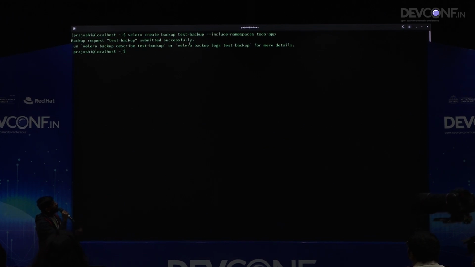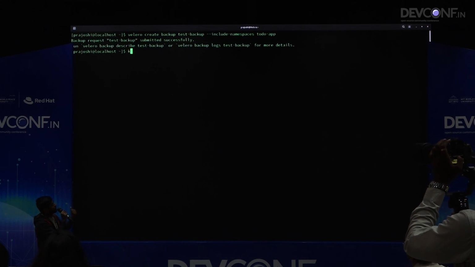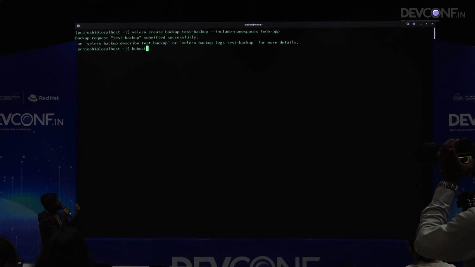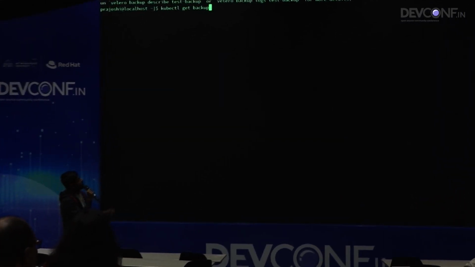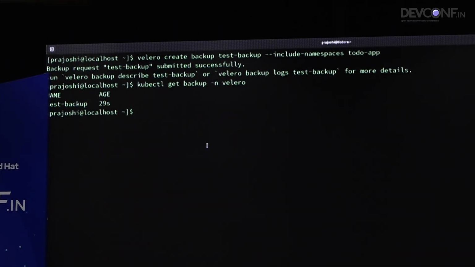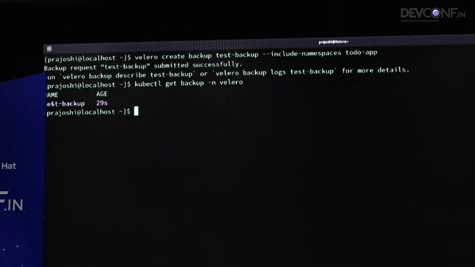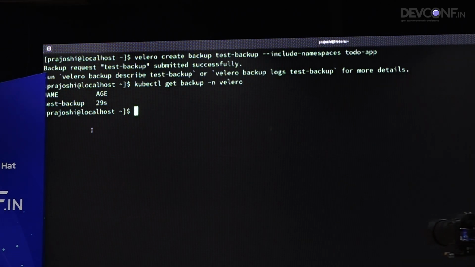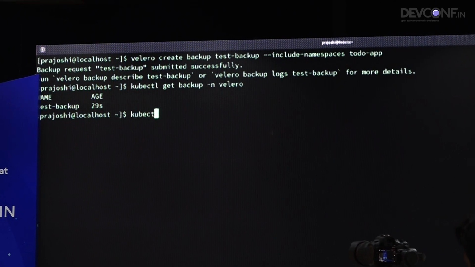As you can see, I have already run the Velero create backup command. You can see the backup request has been successfully submitted, and you can see more details about the backup using the describe and logs commands. So let's check whether the backup CR is created in the Velero namespace. As you can see, my backup CR got created 29 seconds ago.